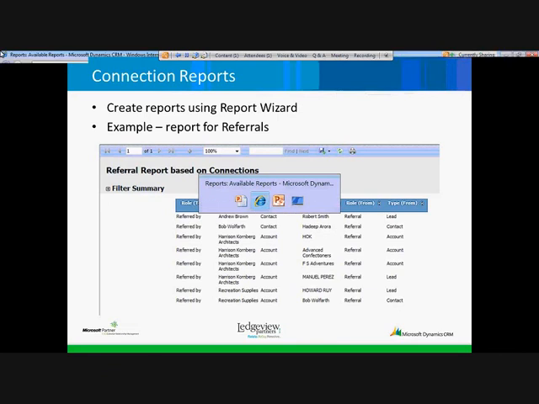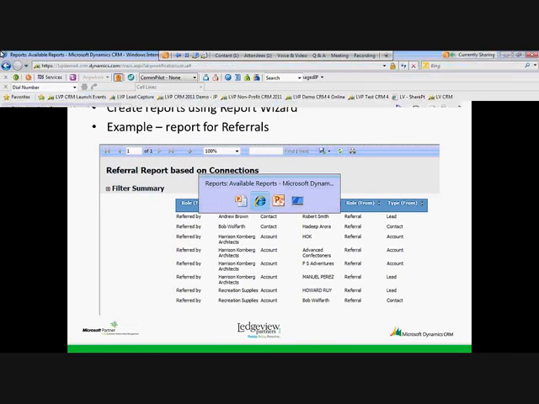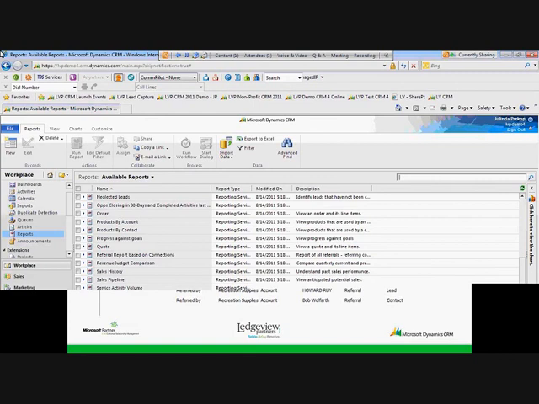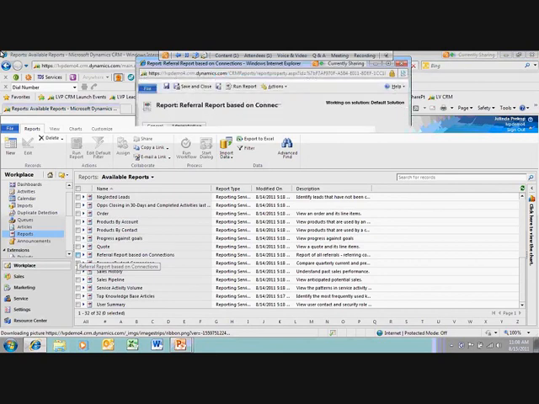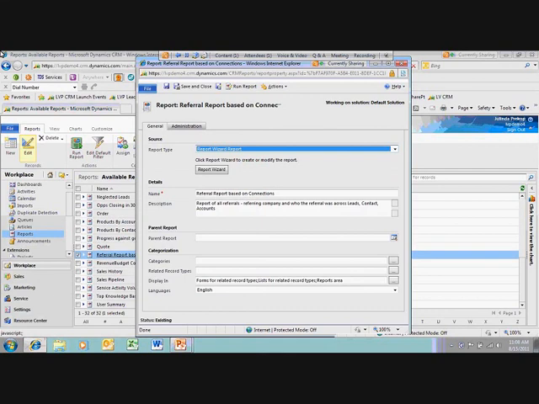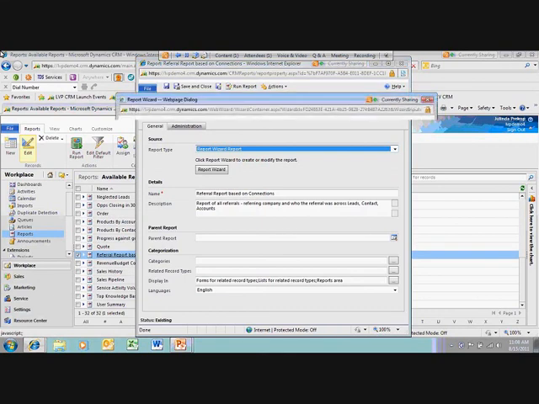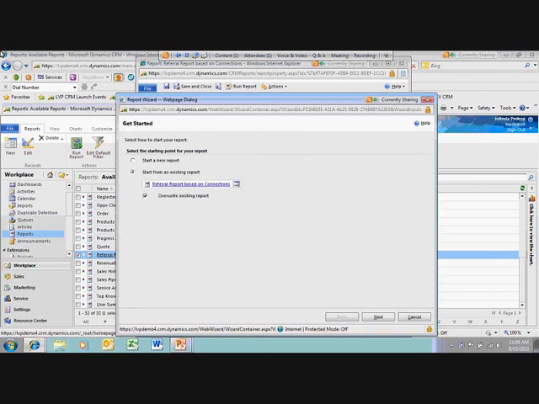So let's go into Microsoft CRM. I want to show you the report that I have set up called Referral Report Based on Connections. And I set this up using the report wizard. So I want to go through the edit process, which really is going to repeat all of the steps that I had set up originally. I'm going to start from this existing report, but it's going to show me all of the settings that I had originally set up when I created the report using the report wizard.